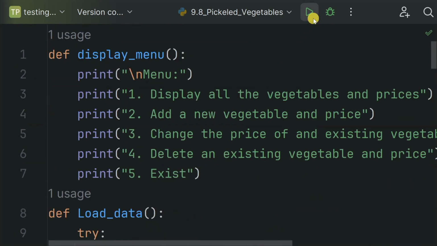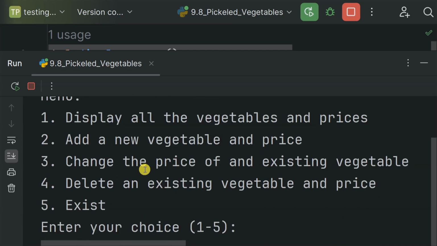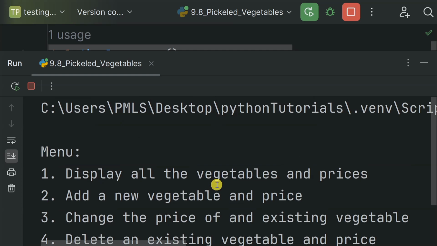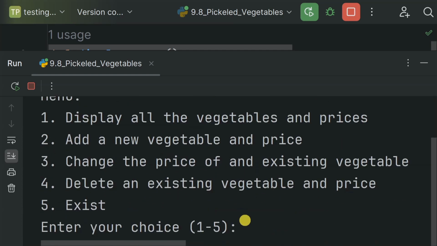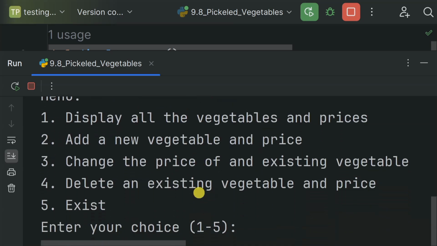Now let's run the program. First of all, it displays the menu options: display all the vegetables and prices, add a new vegetable and prices, change the price of the existing vegetable, delete an existing vegetable price. 5 is exit. First of all, I give this the input 1 to display all the vegetables, and it displayed vegetables. Potato, price of potato is 150 pkr, and tomato, price of tomato is 1000 pkr. So it is displaying all the vegetables.